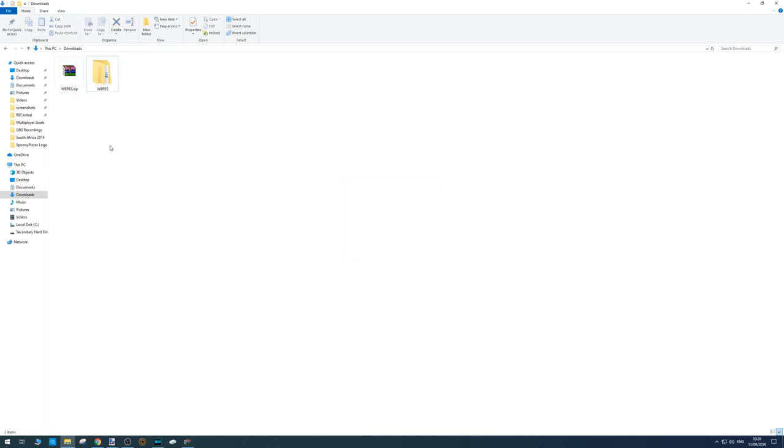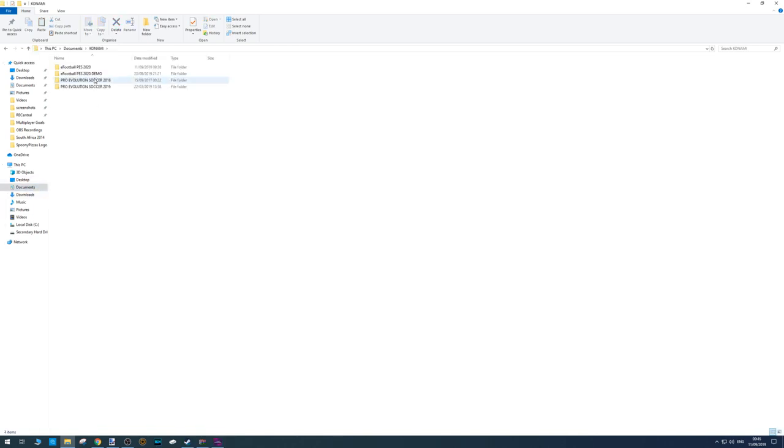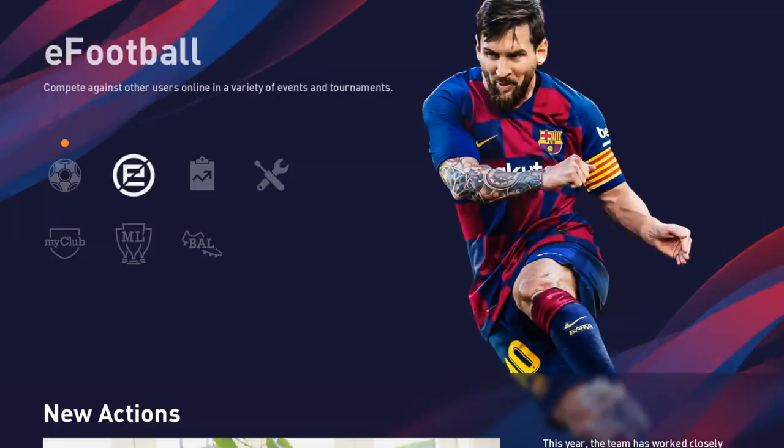Then what you want to do is, once it's finished extracting, right mouse click, go down to copy and click copy. And then just navigate to the following folder. So you click on Documents, go to Konami, eFootball PES 2020, and then just paste it in here where you can see the WEPES folder. And let that paste into there. Once that's finished, you just want to boot up Pro Evolution Soccer.